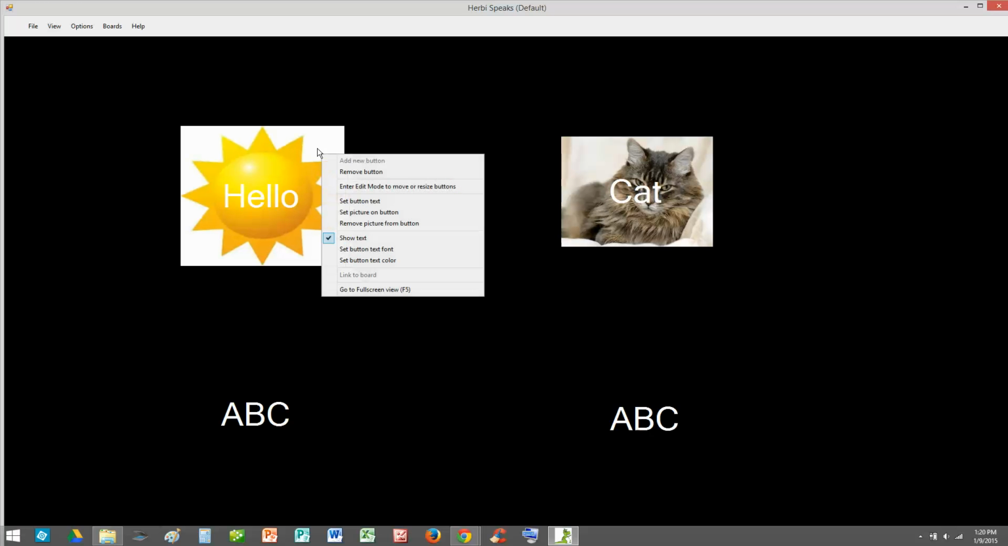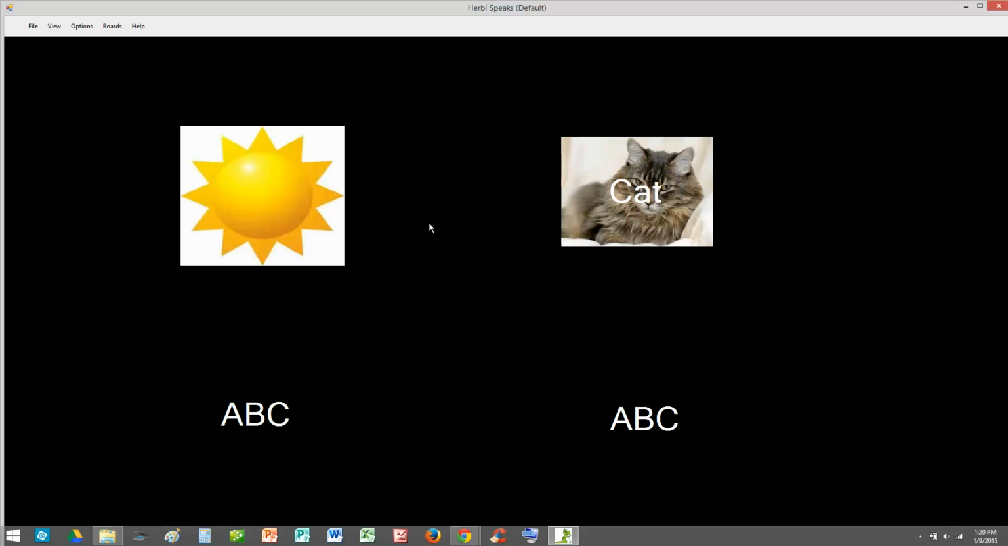I'm going to right click back in my sunshine over here. And my next one is I can remove the picture from the button if I want to remove it. But I can show the text or I can hide the text. So if I uncheck that box, it'll hide the text. The text is still there. Hello. And it will still speak what's written, but it just hides it if I don't need that.